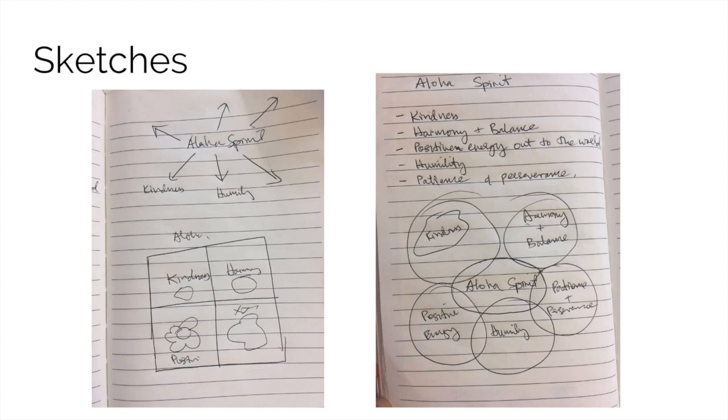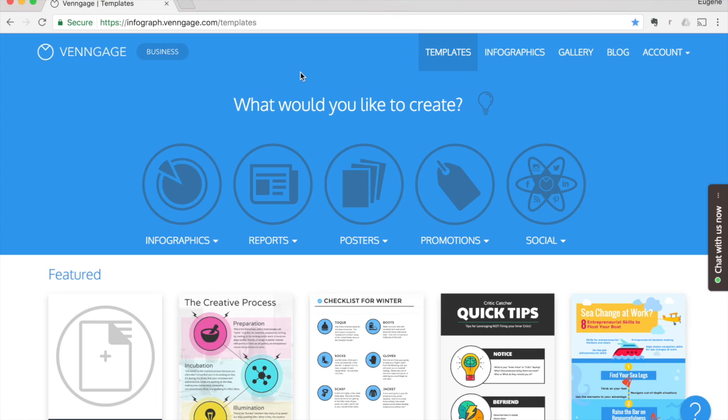Okay, before we jump into the tool, we need to do some sketches, right? It's a lot easier to sketch on paper than it is to sketch on the tool. So I did a couple of sketches to sort of visualize this concept of Aloha Spirit. And I think I'm gonna go with the one with the circles here, the one on the right that kind of looks like a Venn diagram.